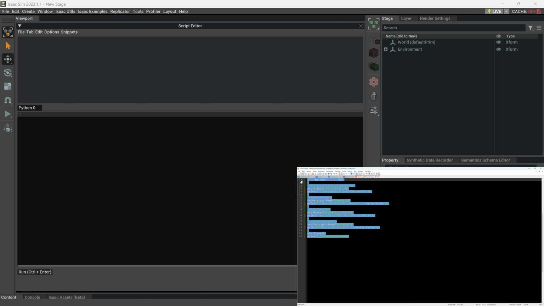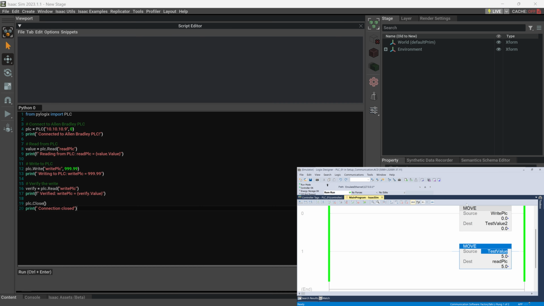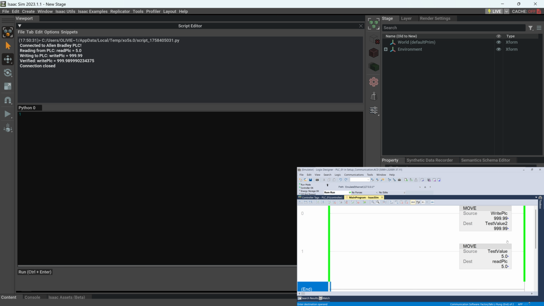Here's the moment of truth. I'm going to paste our communication script to read and write PLC data simultaneously. I'll demonstrate different test cases to show you the real-time bidirectional communication in action.